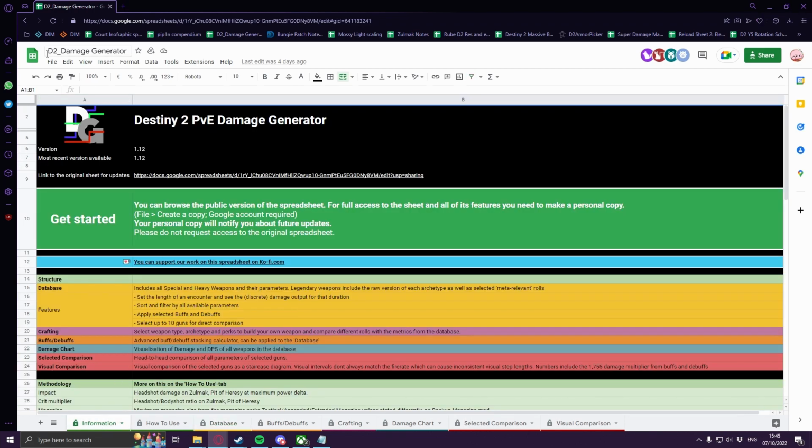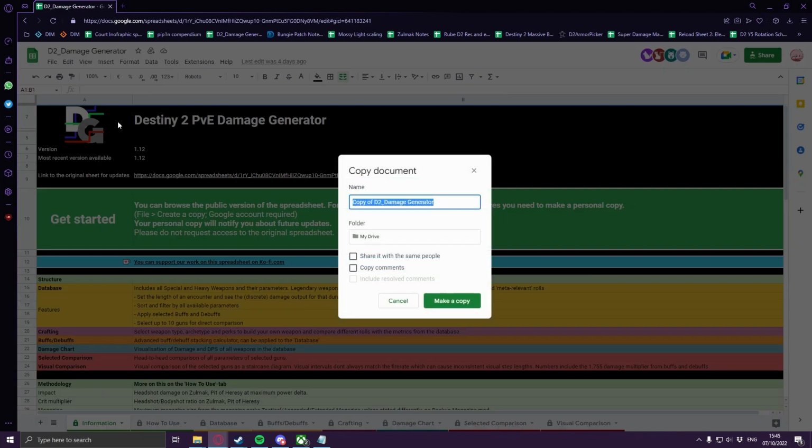So to start with, we're going to, as always, make a little copy. This allows us to edit the values in the sheet. There's a little bit of a load time, but it's not too bad.